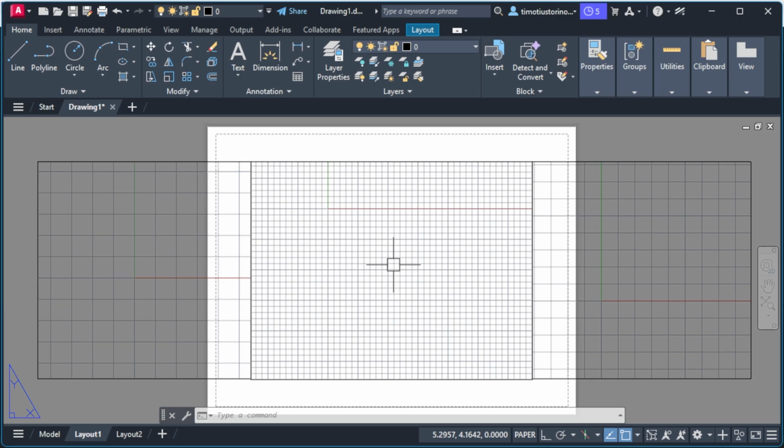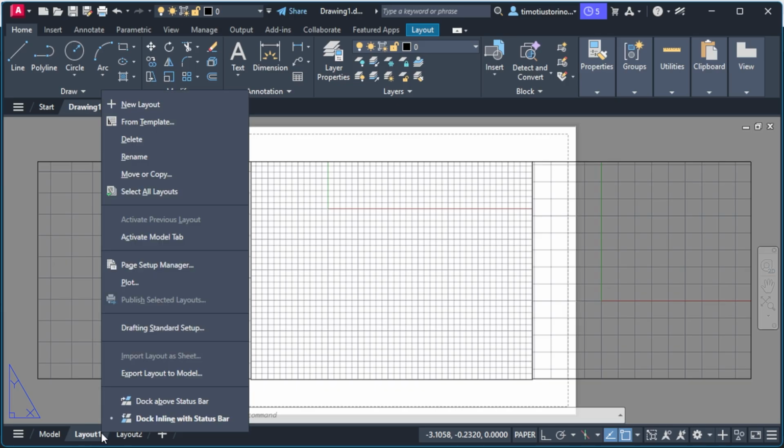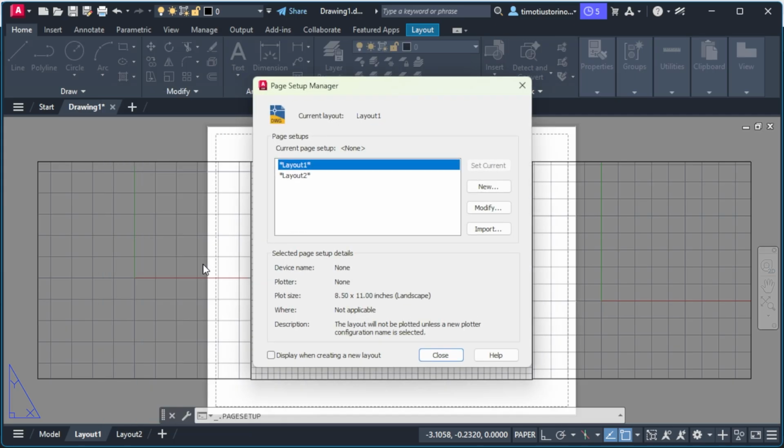Step 2. Open the Page Setup controller. Next, you need to open the main configuration menu that handles all the rules for your sheet size and print settings. Move your pointer back down to that same Layout 1 tab at the bottom, click your right mouse button to open a menu list, and select the words Page Setup Manager. When the small manager box pops up, look at the active layout name in the list and click the button on the right side that says Modify.